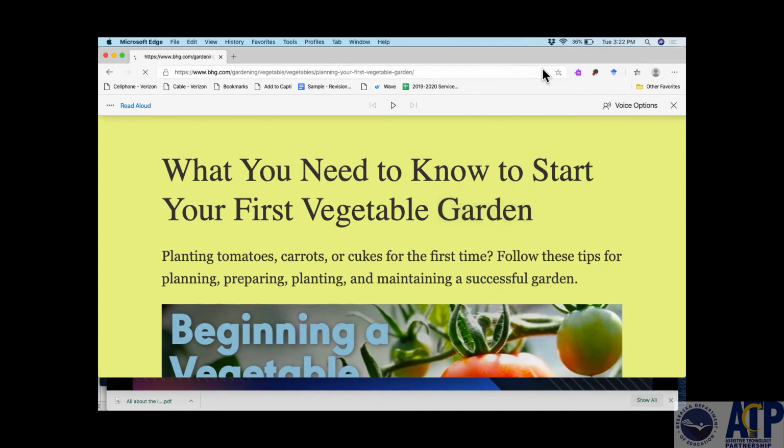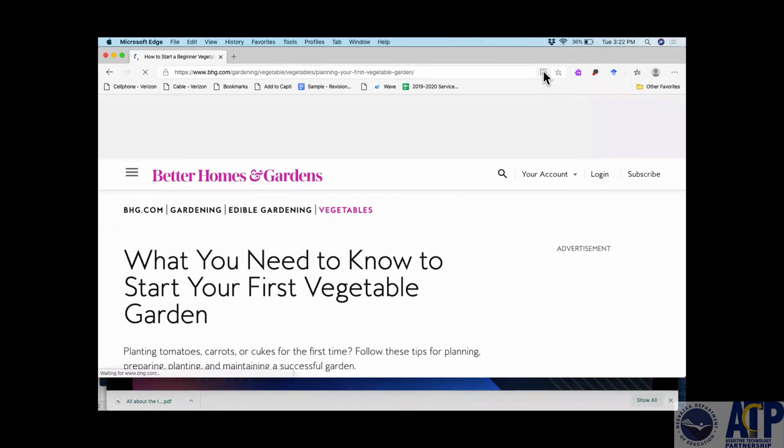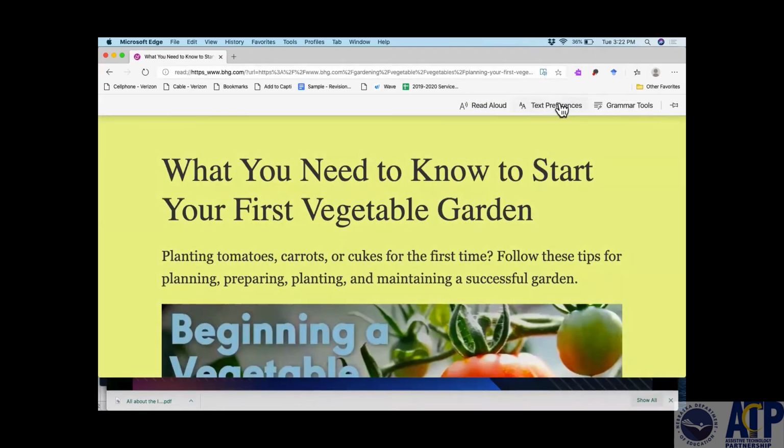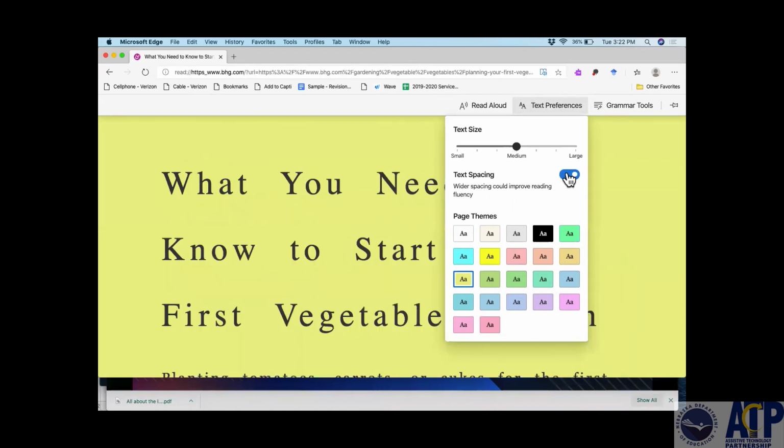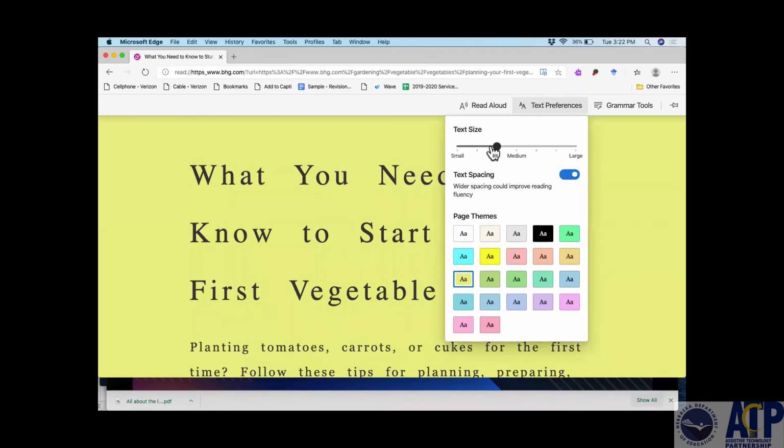I also still have, here's where I can continue to read it. I still have my text preferences. I can change my color choices. I can add wider text spacing. I can change my text size. And again, this is what I defaulted to the last time when I was using the Edge browser.